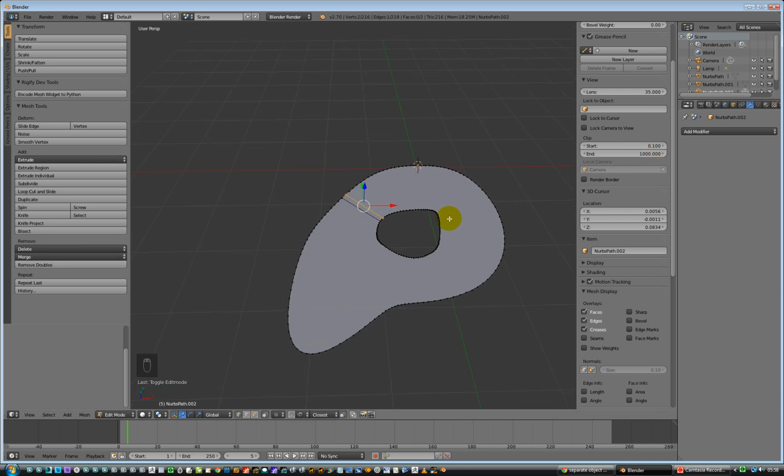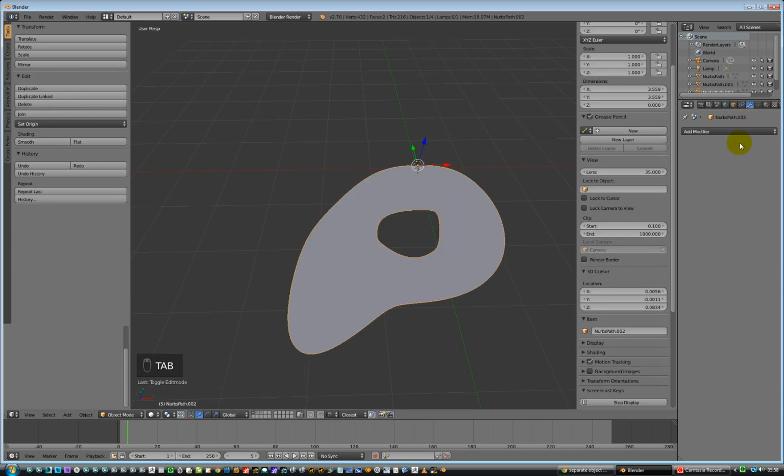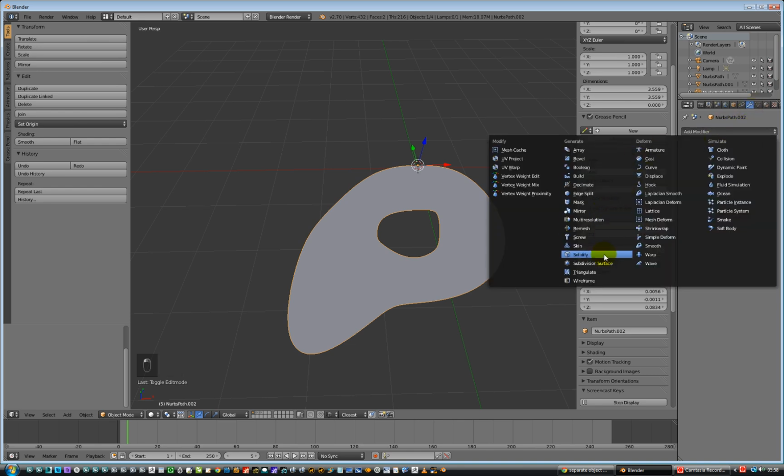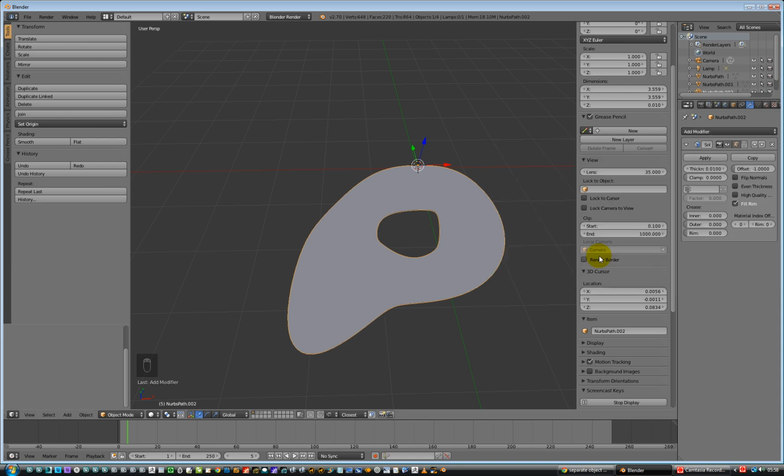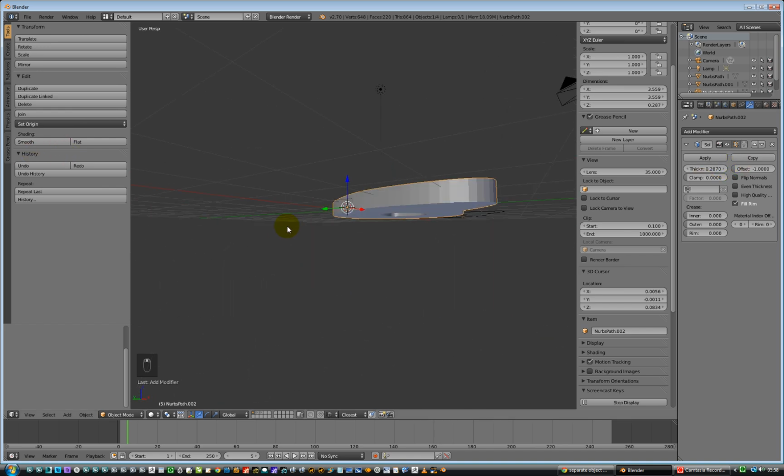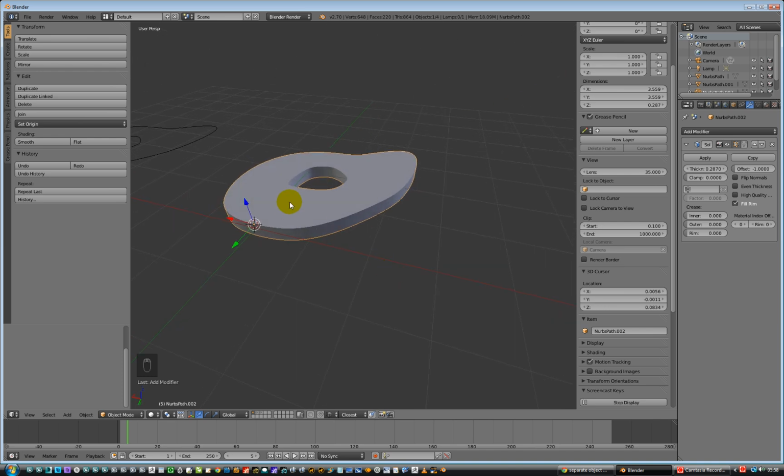So we'll get out of that and we'll turn that guy back on again. Solidify. There we go. Just turn that up. And that is basically that, yeah? Okay, we're done.